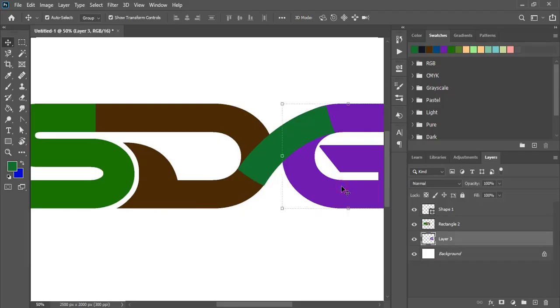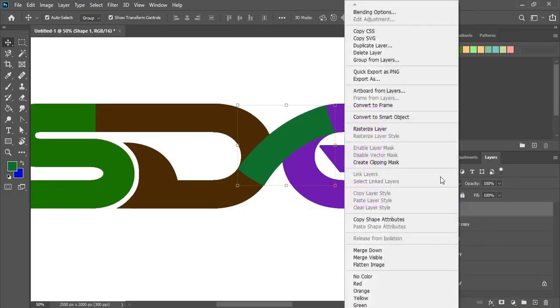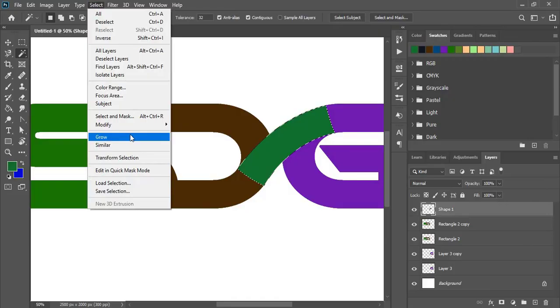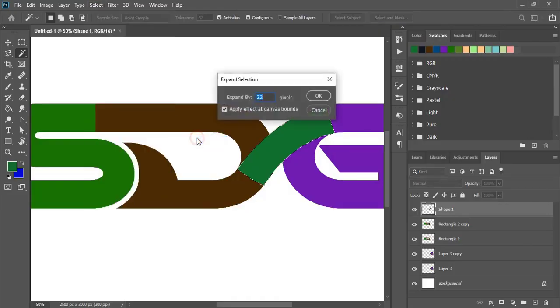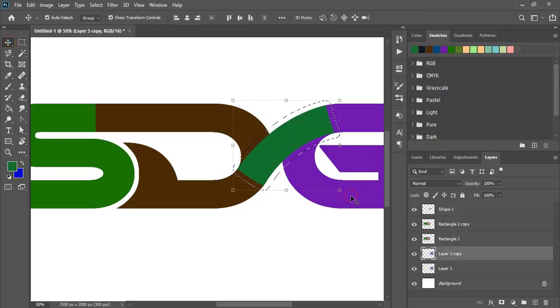Now drag the layer of G and make duplicate. Similarly, drag the layer of D and make duplicate. Now select this one and rasterize it. Now select this and from here expand, give offset, click OK. Now select the G and press delete. Select D and press delete. Now Ctrl D.